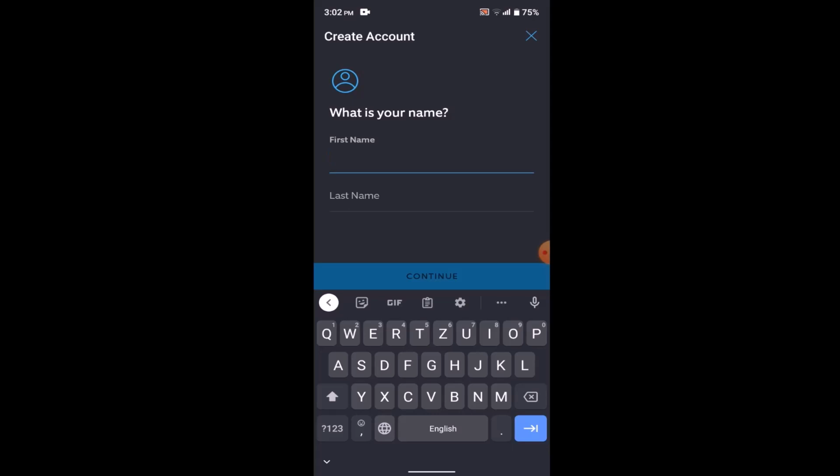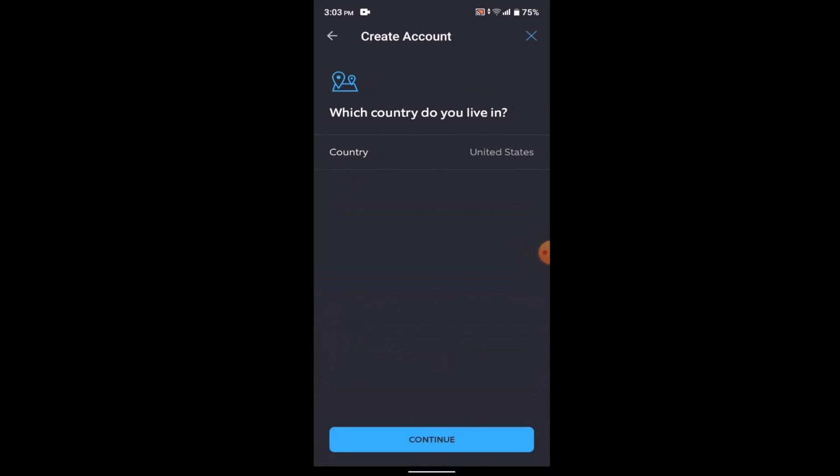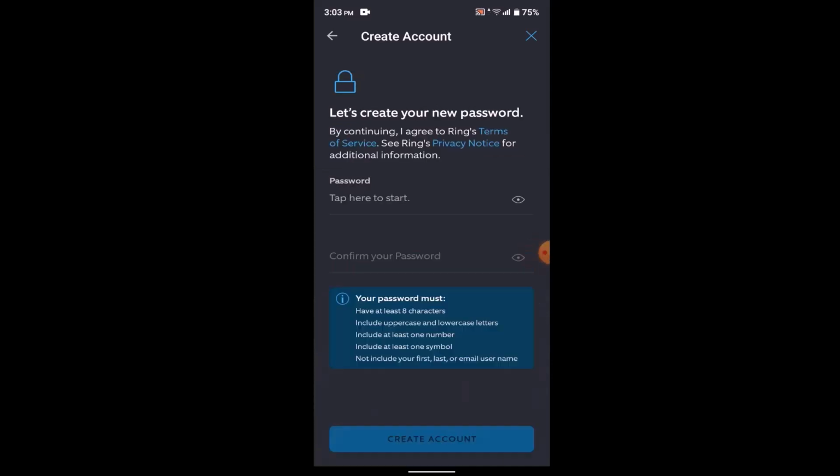So first thing you need to provide is your first name and the last name. After you're done entering your information, click on continue and then you need to provide in your country of residence. And for the contact information, you'll need to provide in your email address, and also for the confirmation you need to type it in twice, and then you'll be taken to the page where you need to create a password.